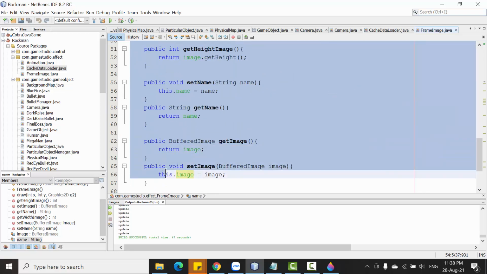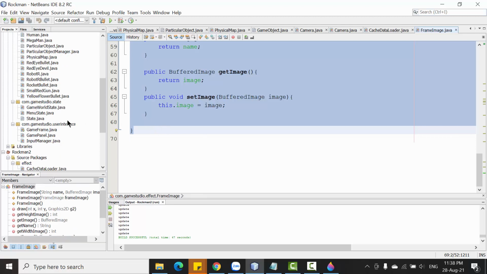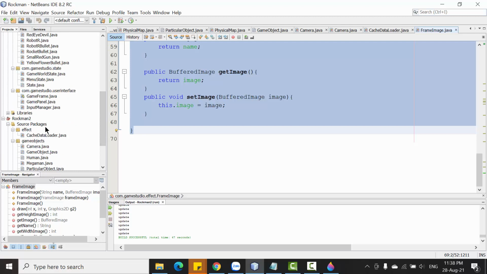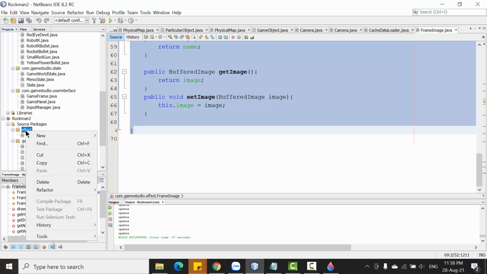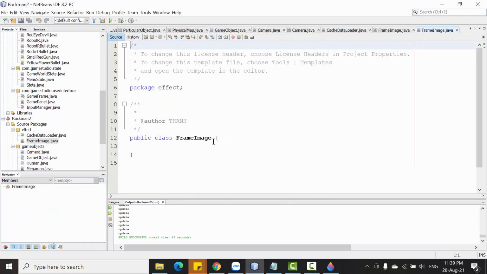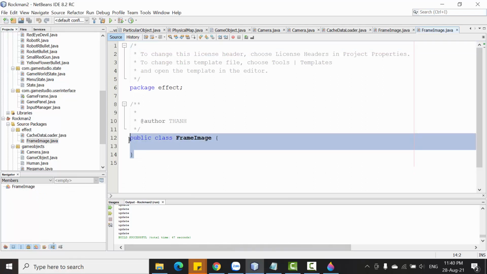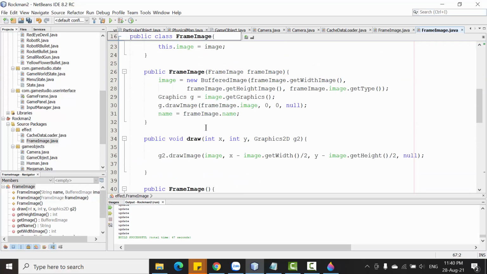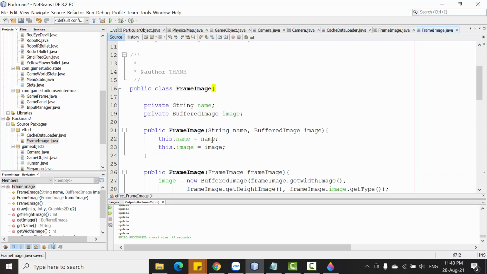This code, and go to the fit package and create a new class, put the name FrameImage, click finish, right, and we will put all the copied class in here.